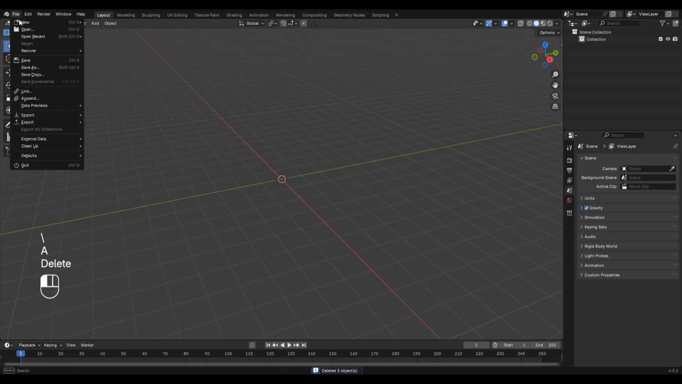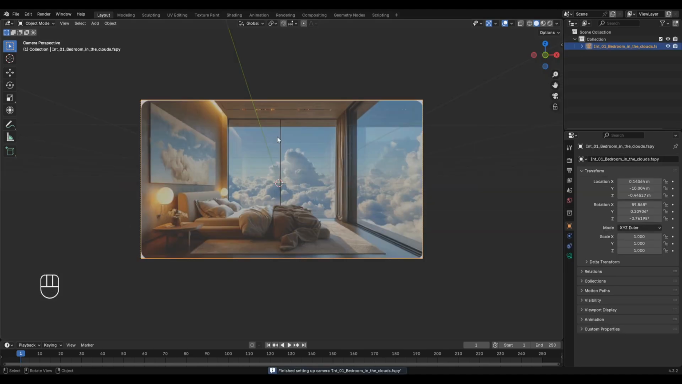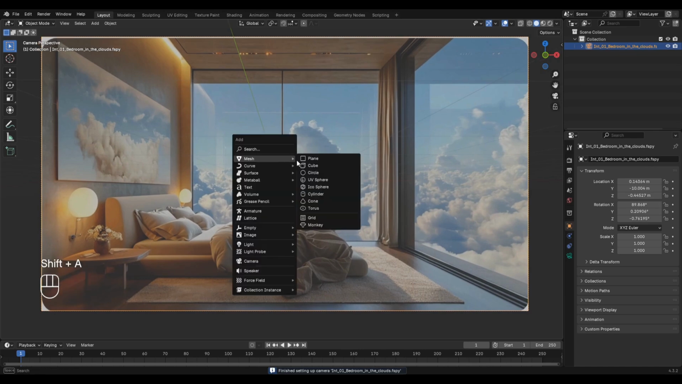We start by importing FSPY file. It's the easiest way to match the reference image and camera angles. Also, the reference image will be added as a backdrop.